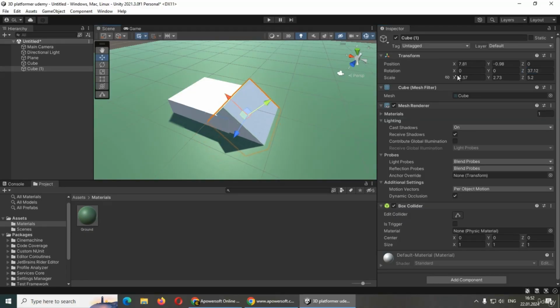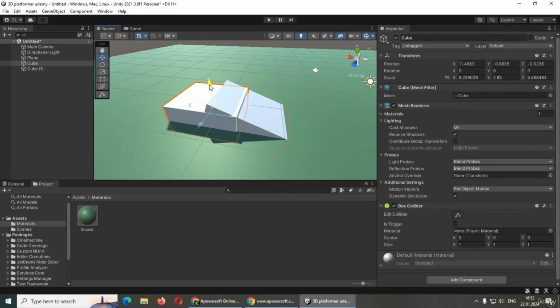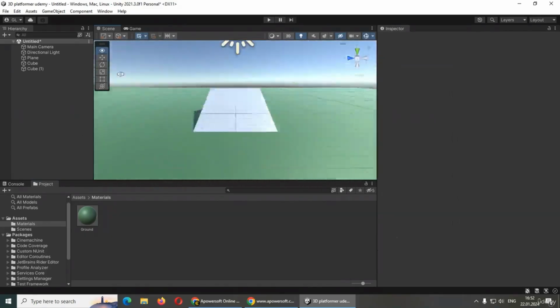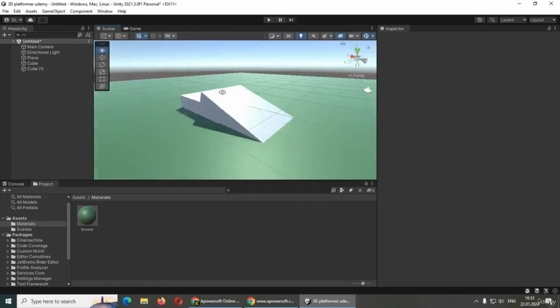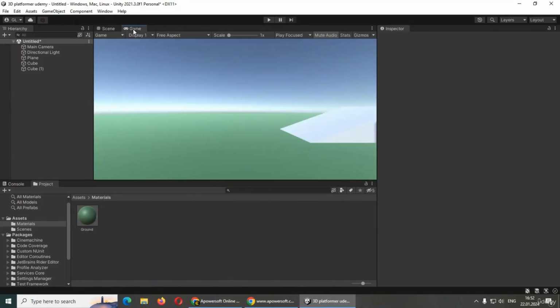Let's take it a little bit down. Okay, we need to make this platform larger. I think it's like this, and then we can rotate it even more, and I think it will be fine. Okay, well, I will take this a little bit down. Now we have a very basic setup. As you see, we have these cubes, and our player can move on them. And let's see in the game view how they look.